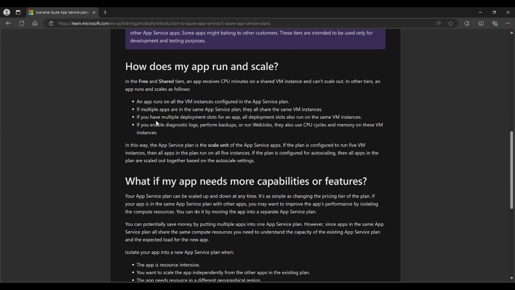So basically, the web app runs on all VM instances that are part of it. If there are multiple apps in the same plan, then they all share the same VM. If you have multiple deployment slots, all deployment slots run on the same VM instances. If you enable diagnostic logs or perform backup, they also run. In a way, the app service plan is the scale unit of the app service apps.